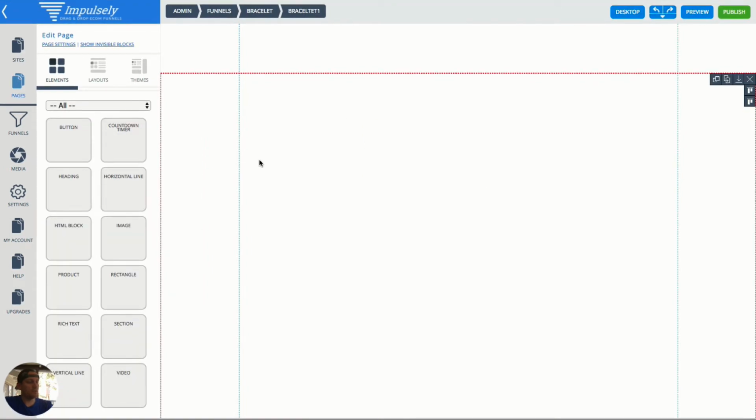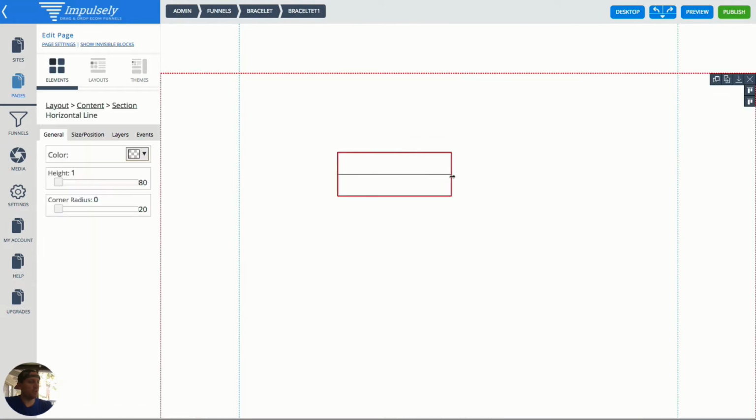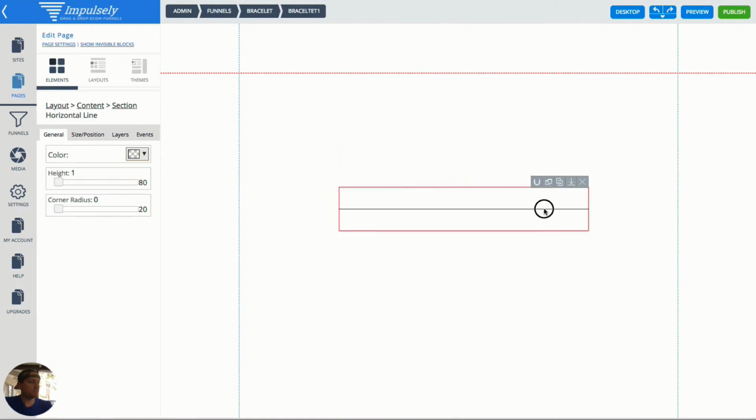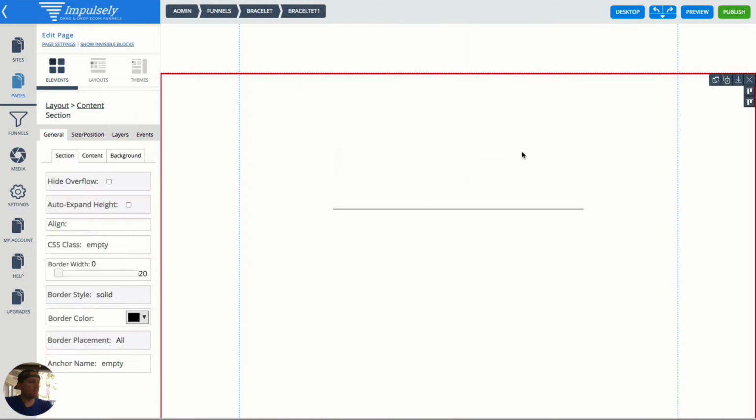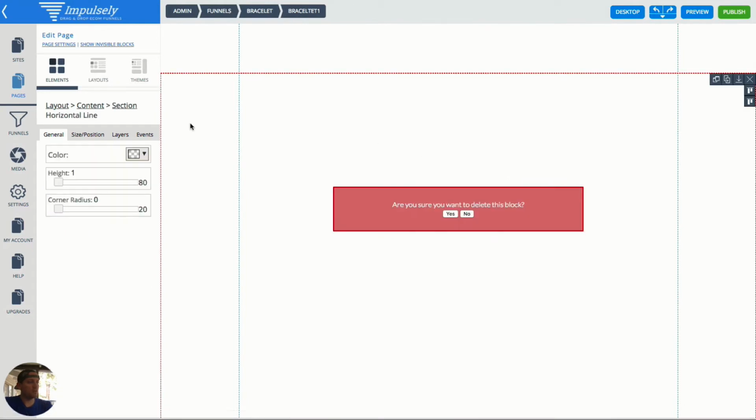Okay. So let's check out some of the other things we can do here. These are going to be buttons, countdown timers, horizontal lines. These are the horizontal lines. Just a simple line. Sometimes this looks nice in the middle of a page if you wanted to have it, okay? Just depends on how you want it to look.